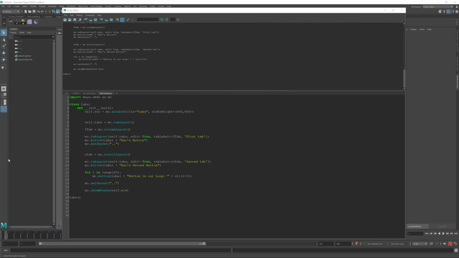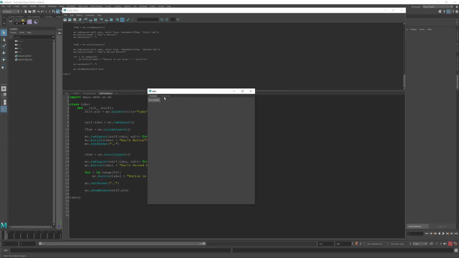All right, let's take a look at what we have already. If I go ahead and run this, you can see that I have a XO button here, and then I have a second tab. When I bring this up, we get a nice little scroll bar.